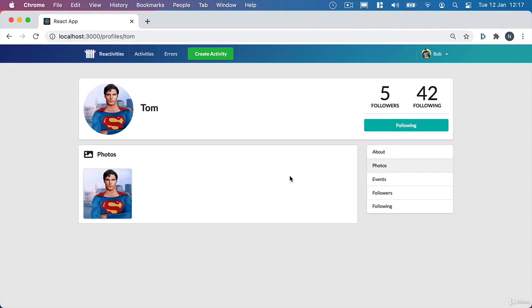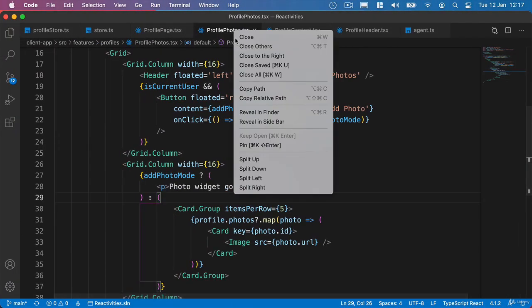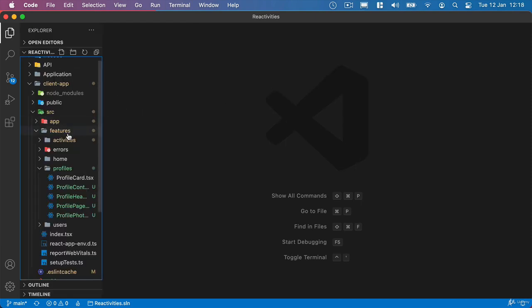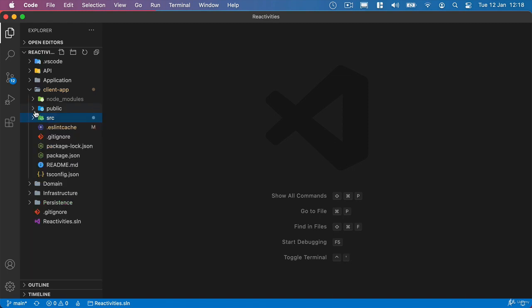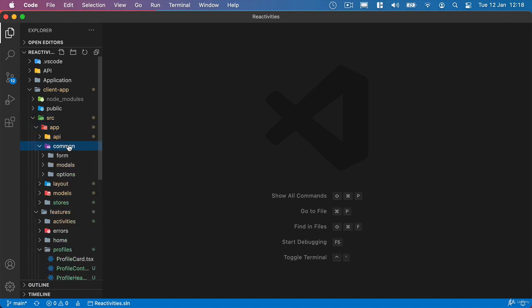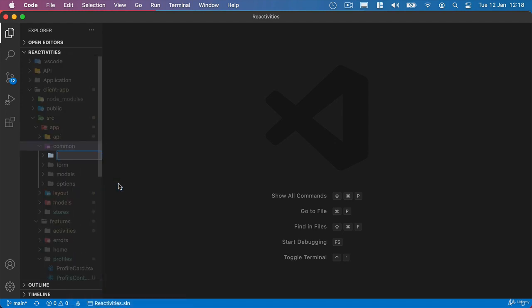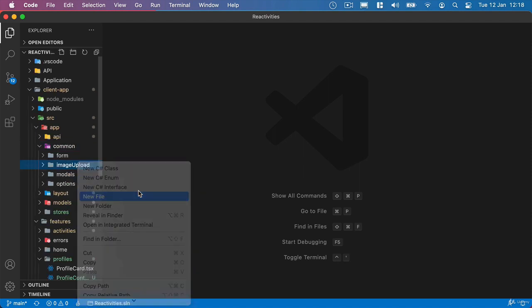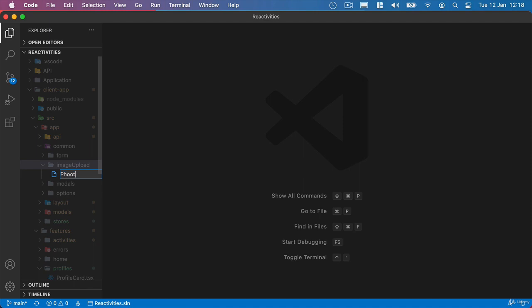Okay, so let's now focus on creating the widget that we're going to be using to actually upload the photos. And we're going to try and make this reusable, so we could potentially use it in other parts of our application. So what we'll do is we'll add this into our app folder inside common, and let's create a new folder and we'll call it image upload.